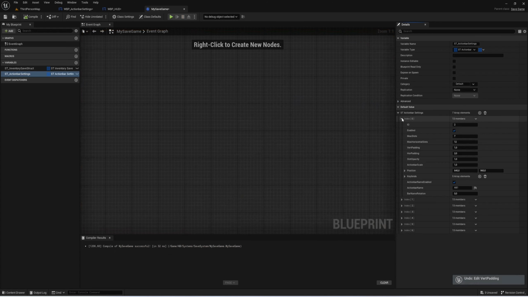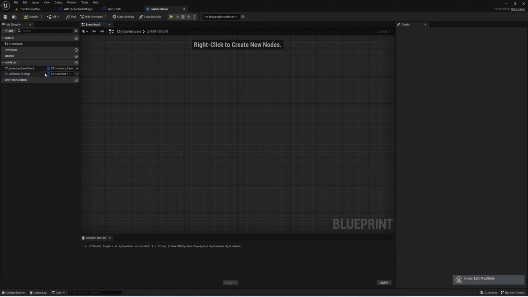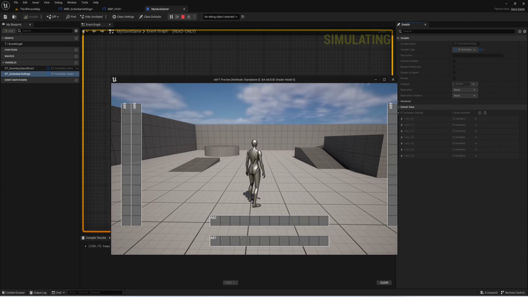I'm going to move back these settings though, so the max slots and everything is fine. I'm not going to have any padding. 12 slots and no padding there either. So yeah, that is it for that.